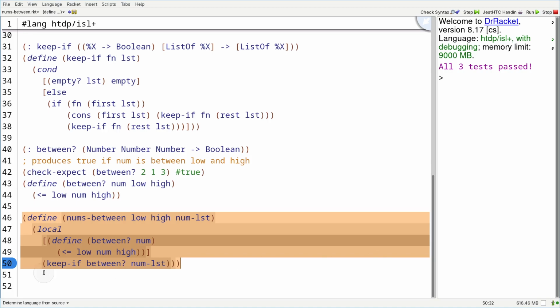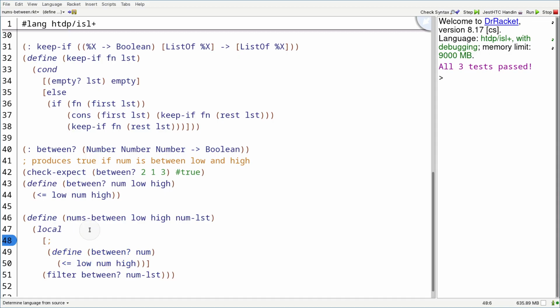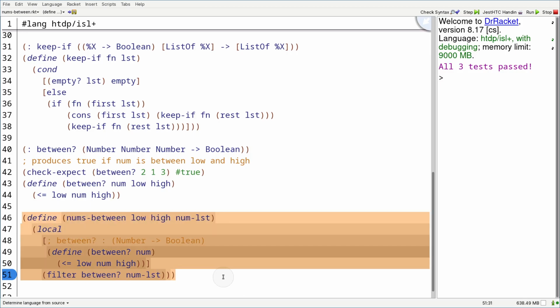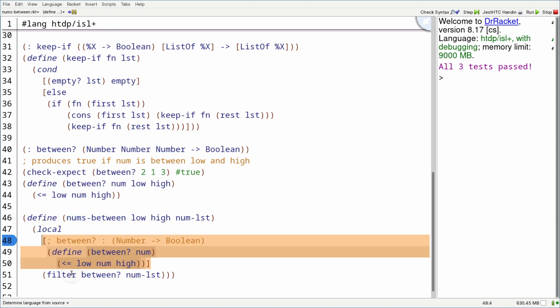All right. So with that out of the way, we can rename this keep if to filter, right? And if we run it, all tests do pass. The problem with local, though, is that you can't write tests. You can't write check specs. So you're going to have to resort to comments. You can write a comment and you can write the signature: between consumes a number and produces a Boolean. We're going to explore local a lot more in depth in the upcoming sections, but this is how you have functions within functions and that inner function looking up to local variables that it needs for the abstraction here.